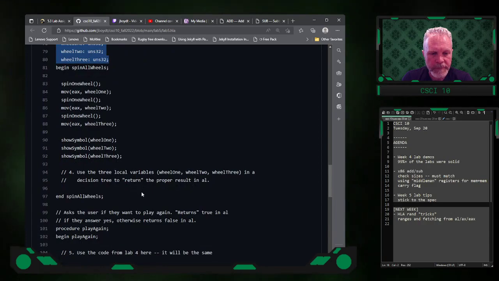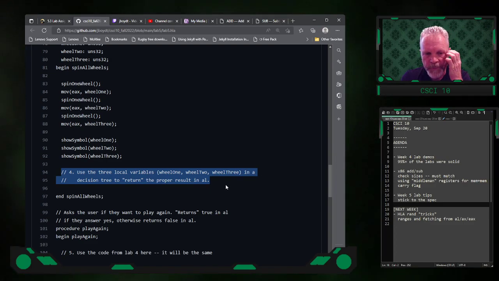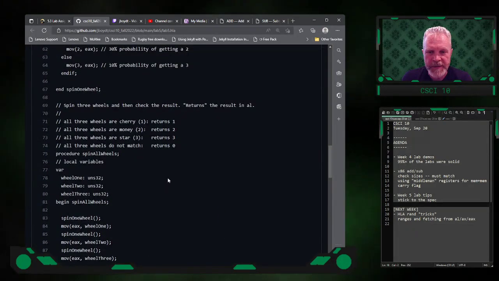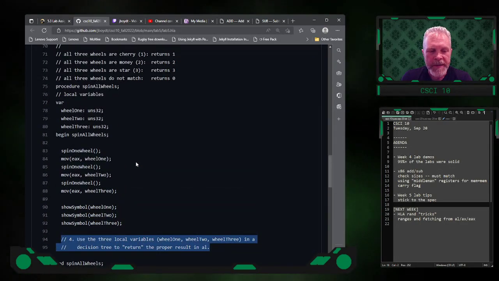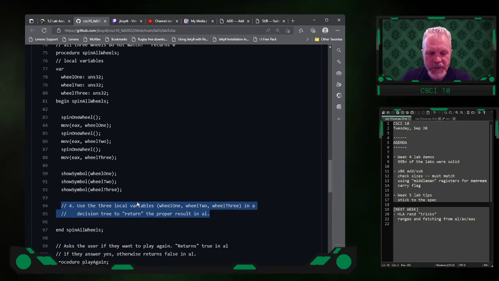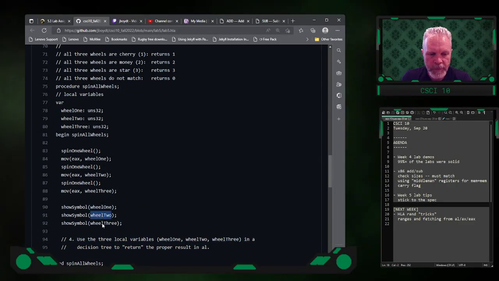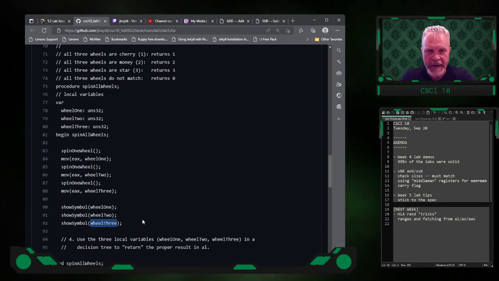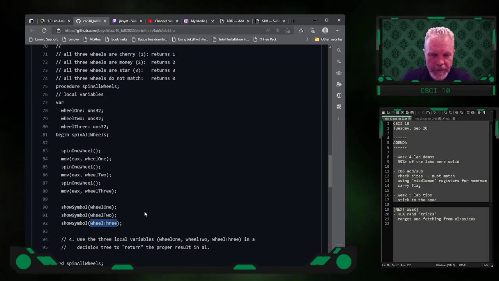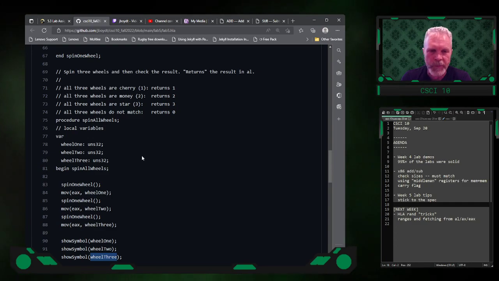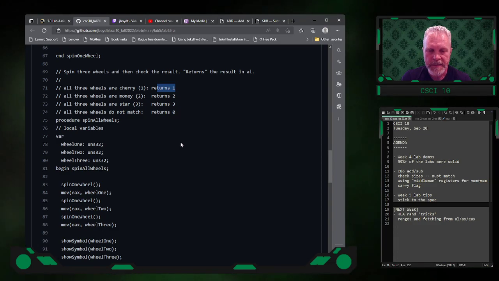And what has to happen? The whole point of this procedure is you have to determine the result. So you're going to have another if, else if kind of tree here where you're going to take the value. So these are being spun, which is really just they're being used to generate the random values 1, 2, or 3. So you have 3 wheels. So you're going to have, for example, if wheel 1 equals 1 and wheel 2 equals 1 and wheel 3 equals 1, then the return value is supposed to be 1.